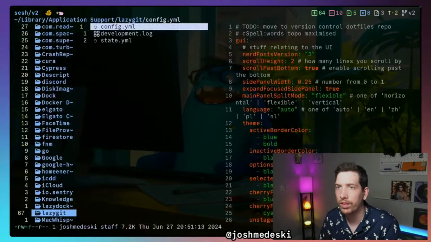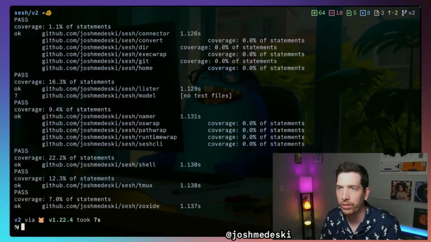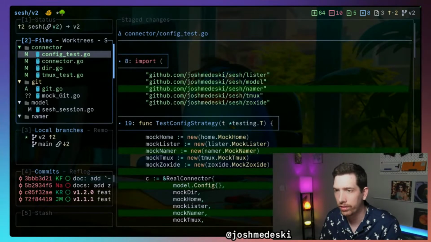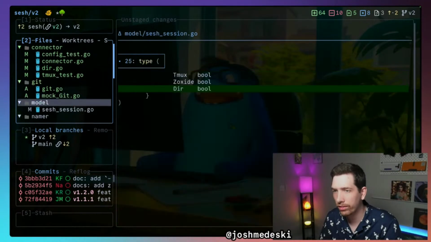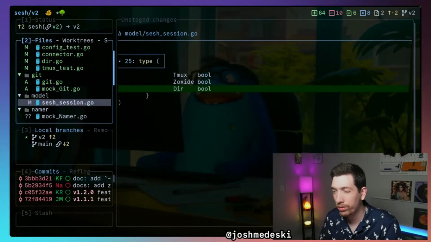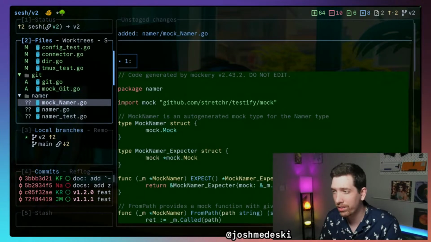All right. Very weird, but it is okay. There we go. That looks good. All right. So we're going to mock git. We're not going to do that yet.